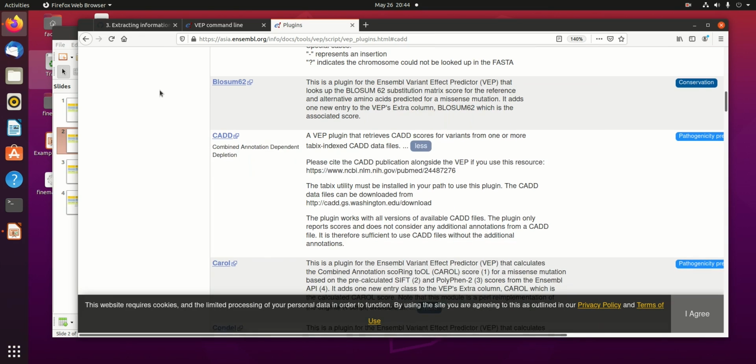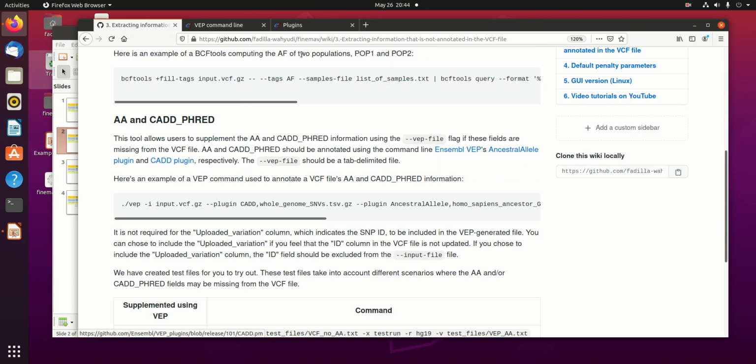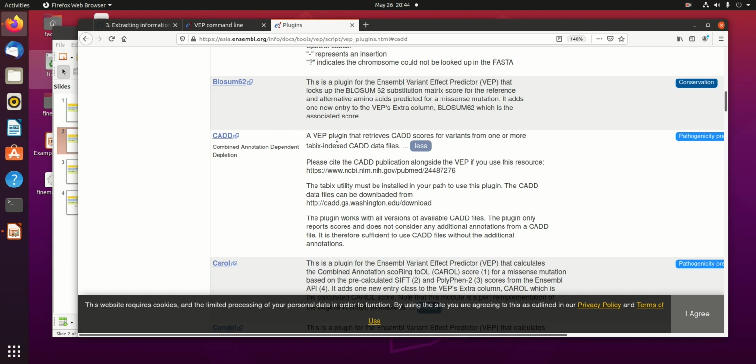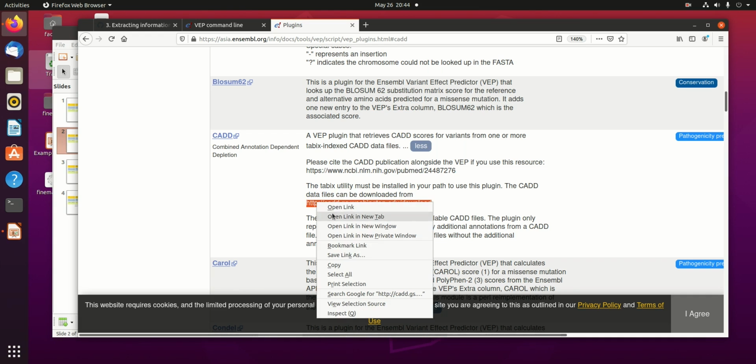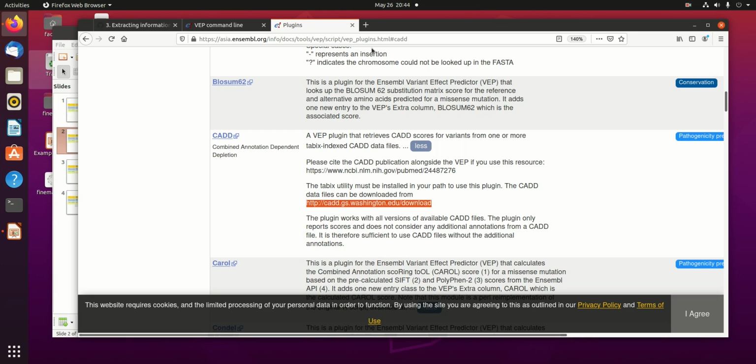Next, we're going to talk about the CADD plugin. This CADD plugin is the one that we referred to here. This VEP plugin retrieves CADD scores from their data files. Their data files consist of the CADD-PHRED scores of all of the alternative alleles in the reference genome. You can download the data files on their website here. I'm going to copy that so you can see.